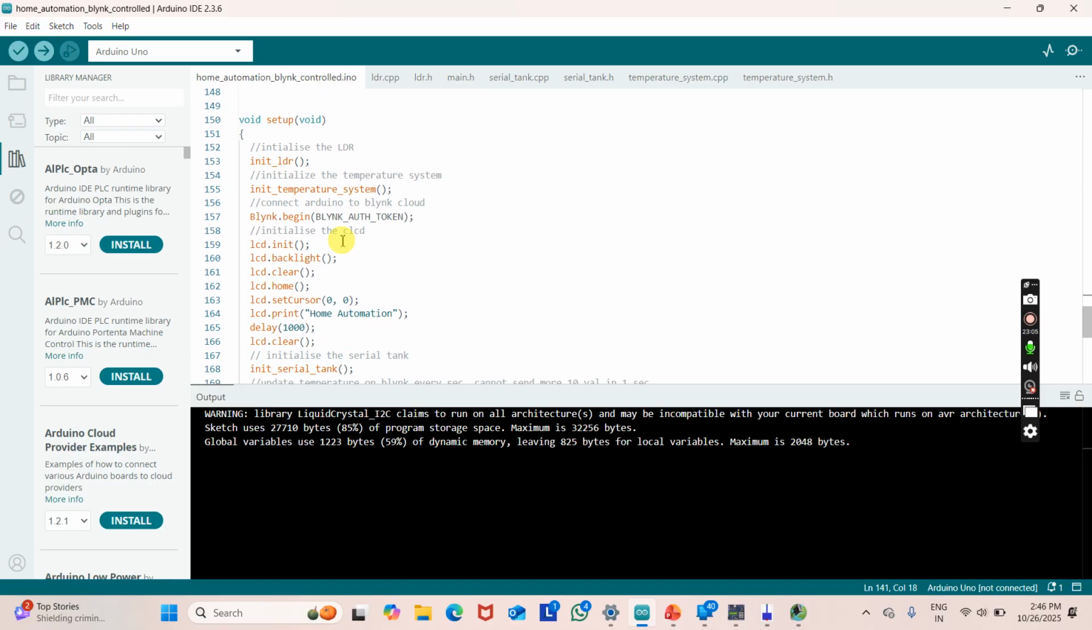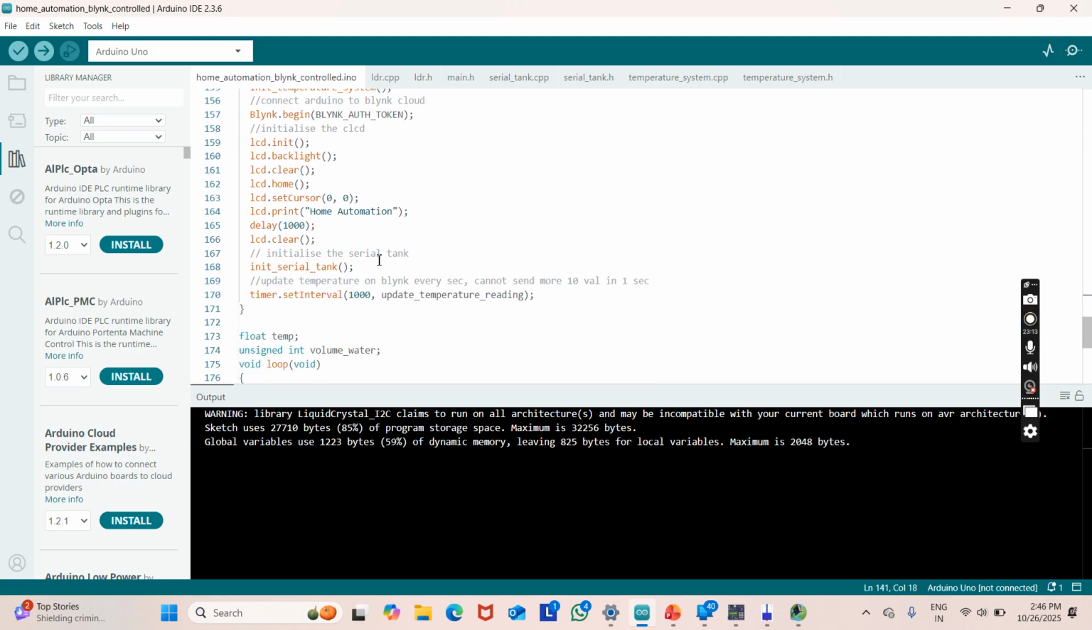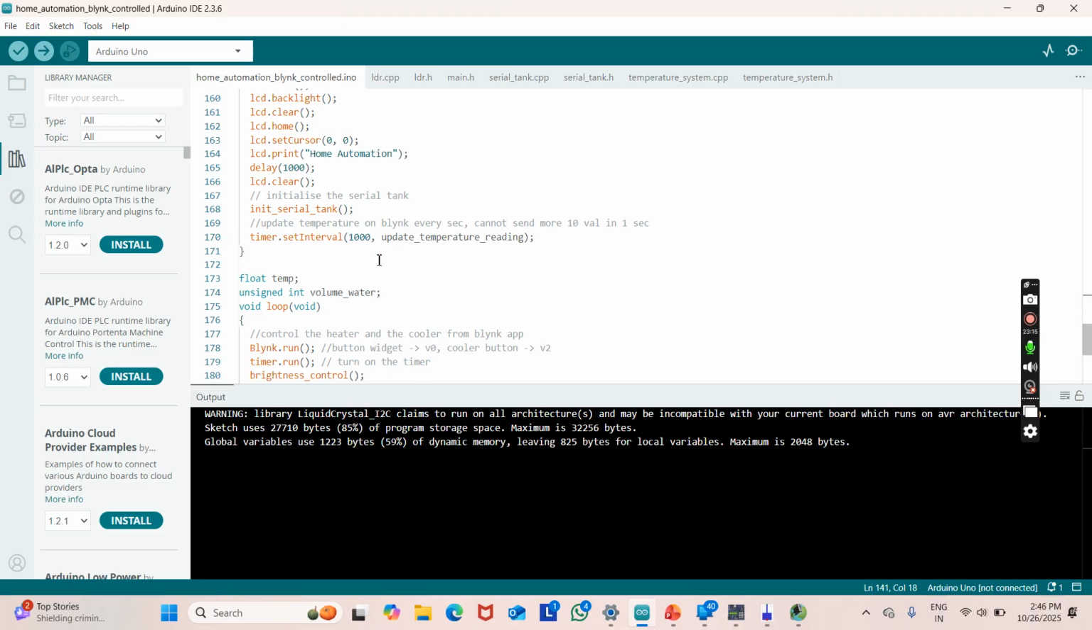Here we initialize the LDR and temperature system, connect the Arduino to the Blynk Cloud, and initialize the CLCD by using some functions we declared here, and initialize the serial tank. Update temperature on Blynk every second; we cannot send more than 10 values in 1 second.